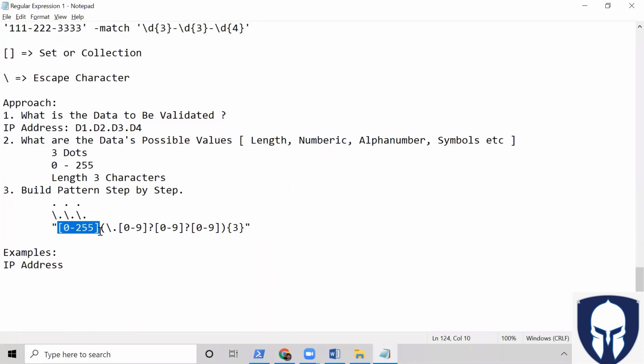First thing will be 0 to 255, followed by these three things, because it's going to repeat three times. What are the three numbers? There will be one, two, or three digits, each between 0 to 9, and it can be any number. When we put a question mark, it means whether it can exist or not exist.